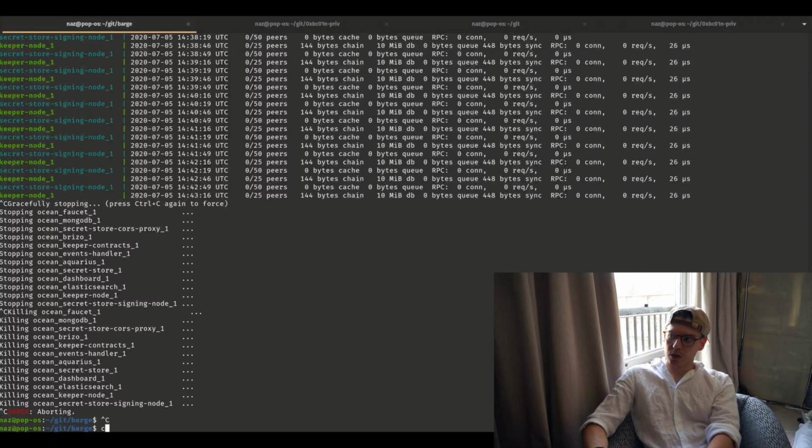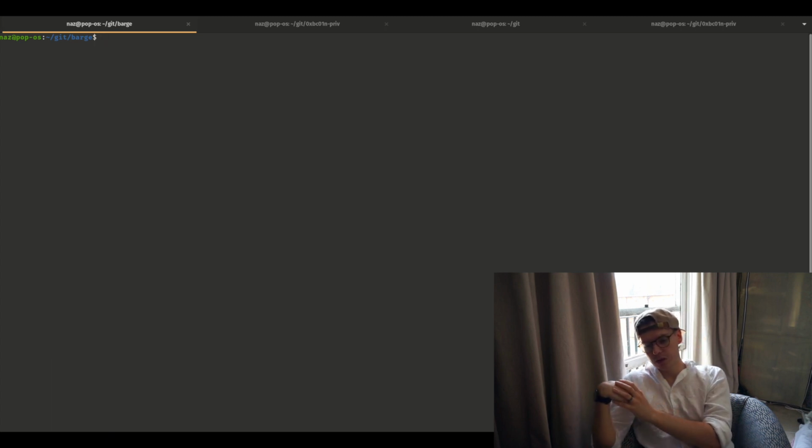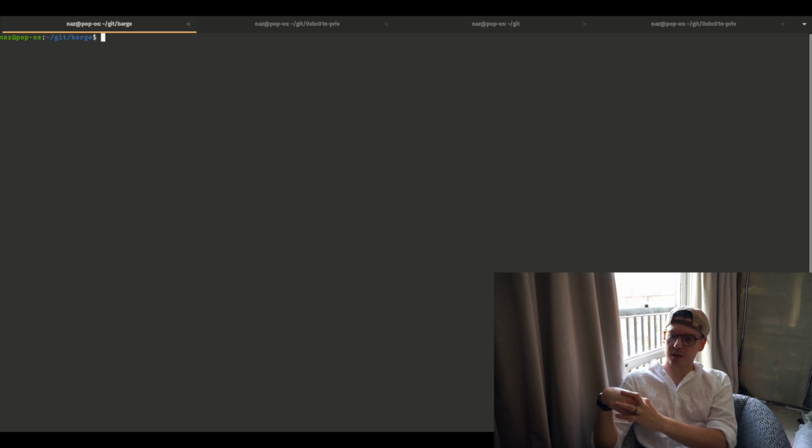So we need Barge for this solution to work. Barge spins up a Docker Compose YAML for you, which has a bunch of containers that help you develop on Ocean Protocol. These include a container for Keeper contracts. This is like the core part of Ocean Protocol's blockchain solution. They are responsible for keeping the registry of who owns what data, for creating the escrow contracts.